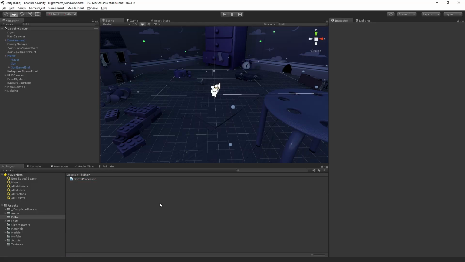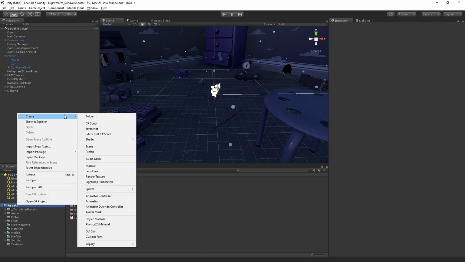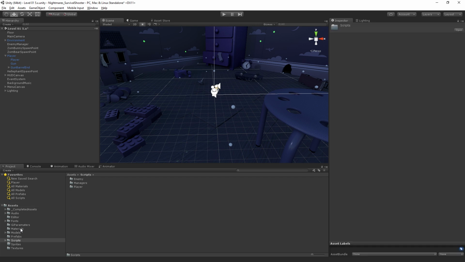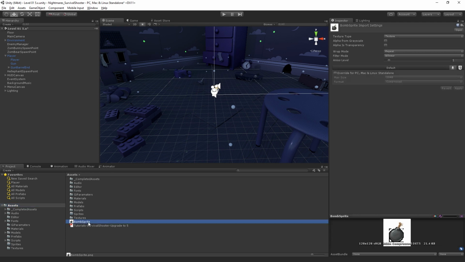And so the first thing that we're going to do is, in our assets folder, right click, create folder, and create a new folder called, you guessed it, sprites. Whoops, sprites. And I'm going to pull in a texture that I have here, which is this bomb sprite. First of all, I'm not going to put it in the sprites folder. I'm going to drag it in and just drop it right in the assets folder. And we can see that it comes in as a texture, right?